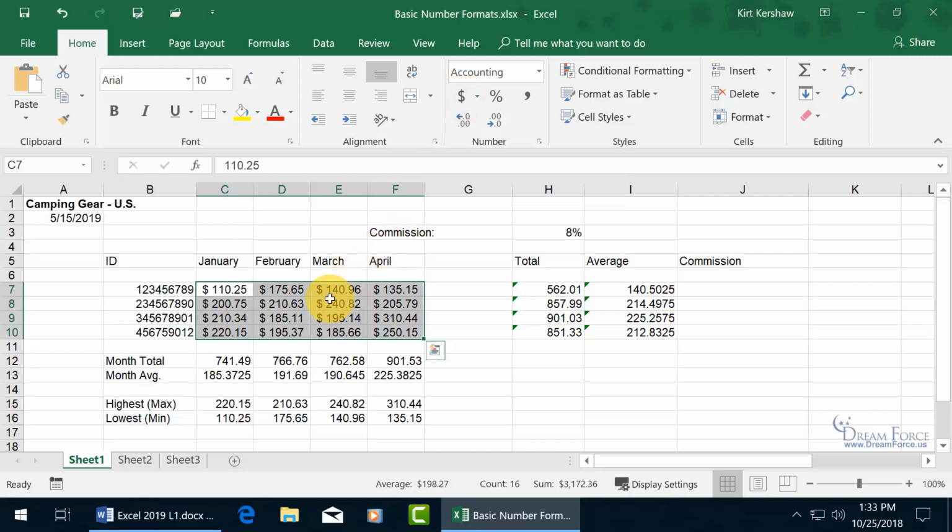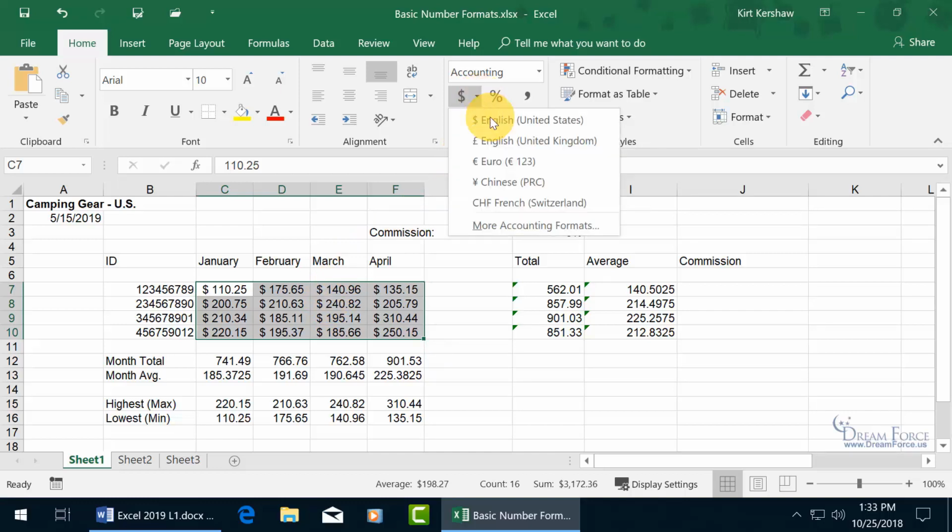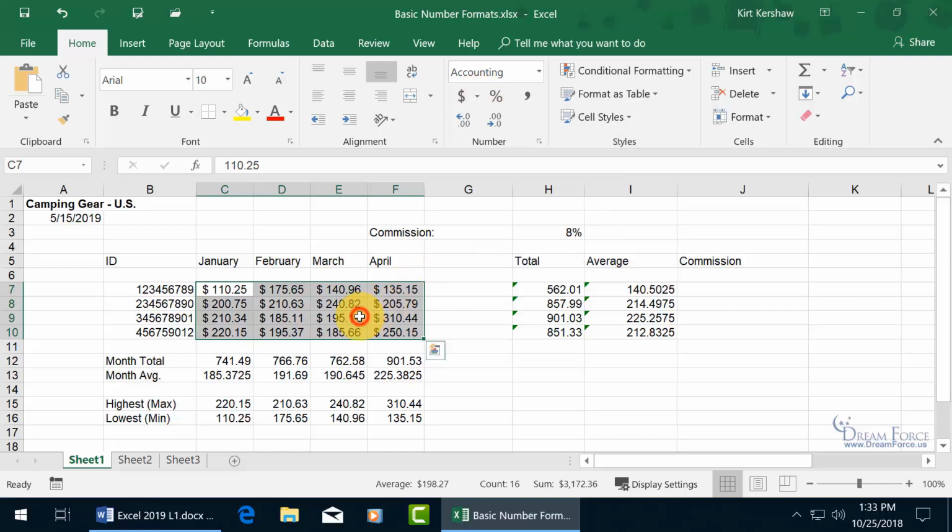When I click on it, the default's added the dollar symbols, but if I want to go ahead and change that to a different type of currency, click on its corresponding drop-down arrow, and you get it for the UK, Euro, you can do more. Let me go ahead and click off.